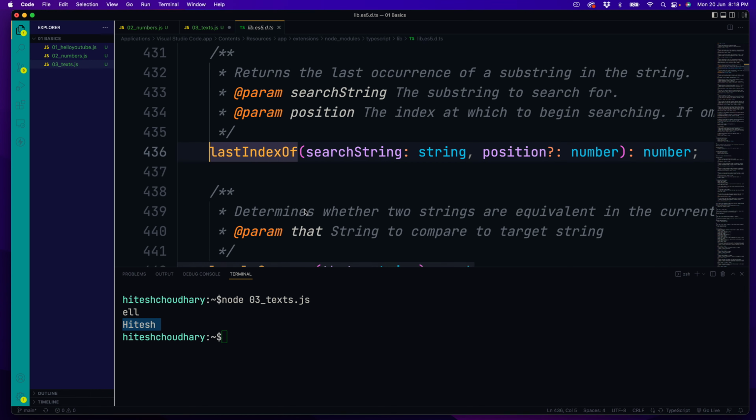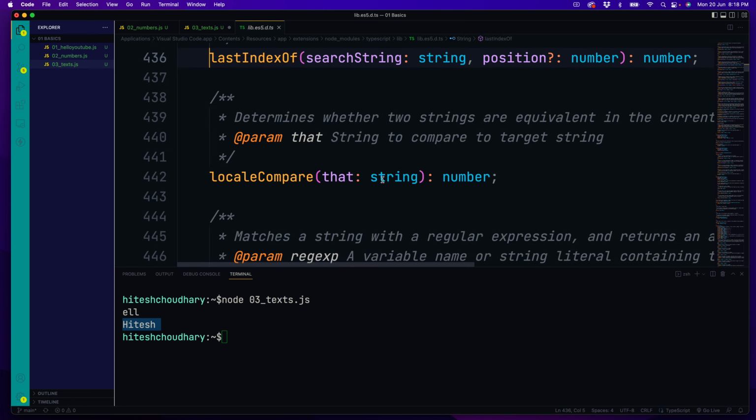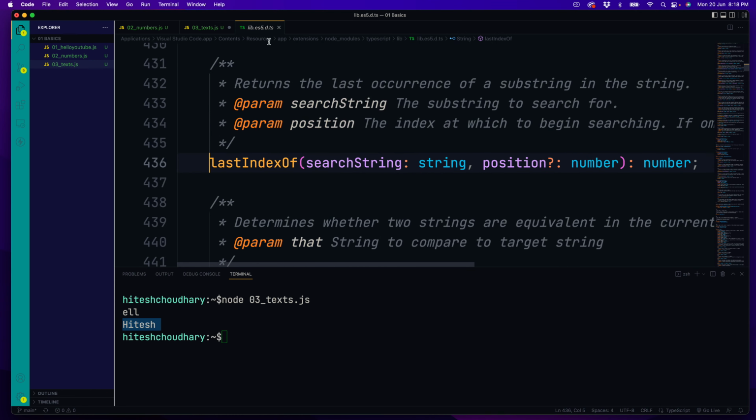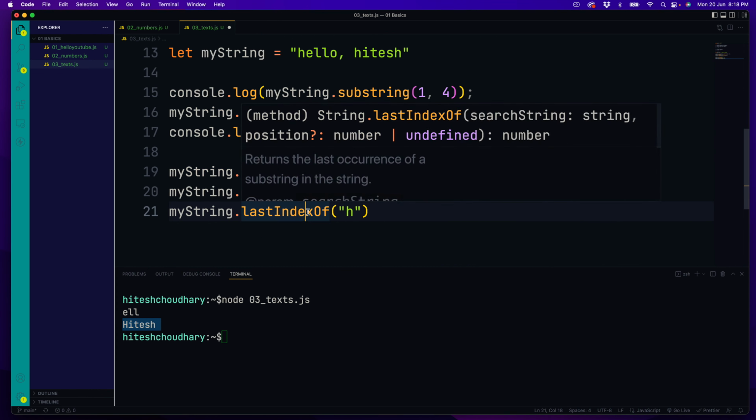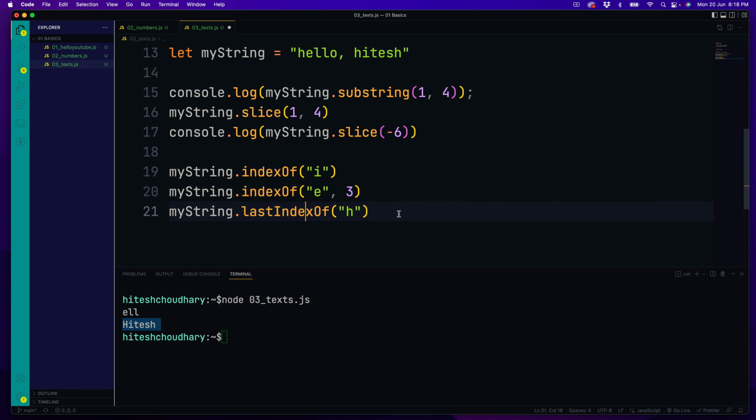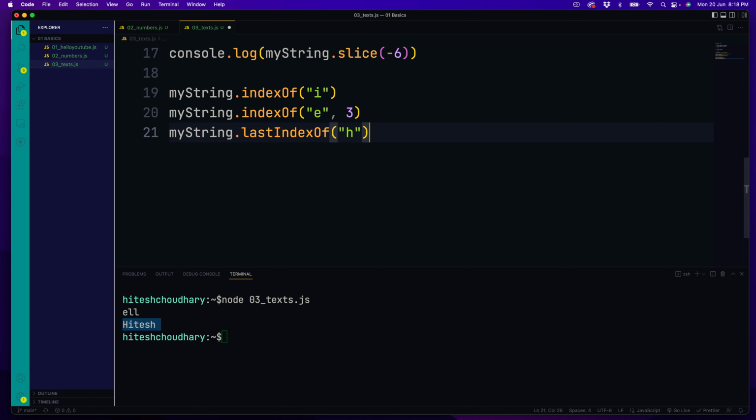Now you can also go ahead and click on this. It will show you what it is: search string, position number. There's a lot of stuff, so you can click on that and find out a definition of that. Returns the last occurrence of a substring in the string. Obviously H is a substring. Okay, these are methods, and these are pretty much fun methods available.